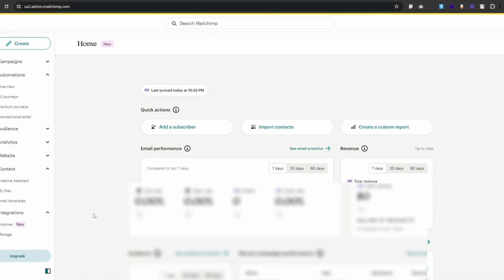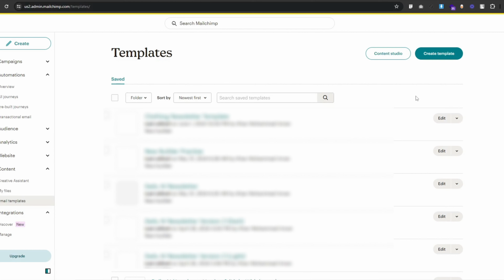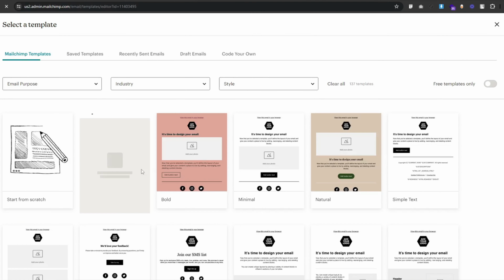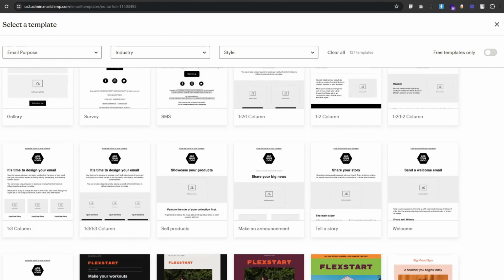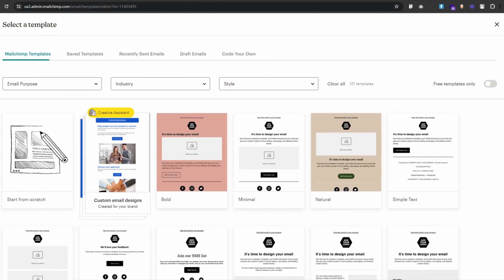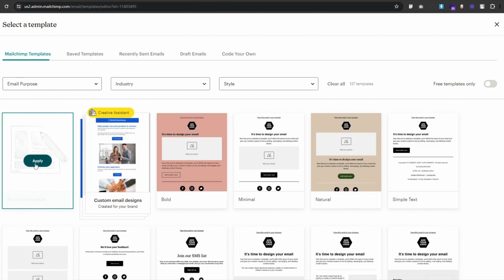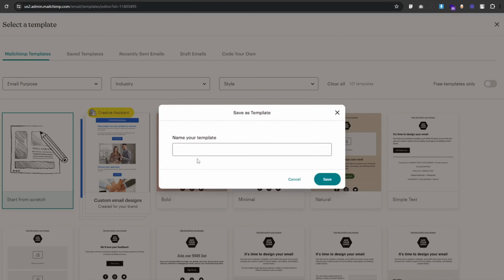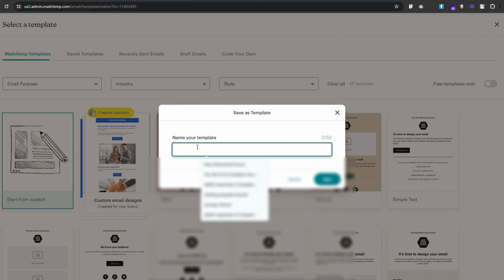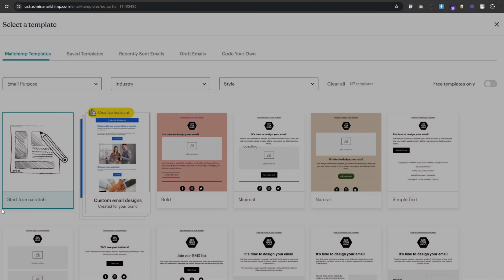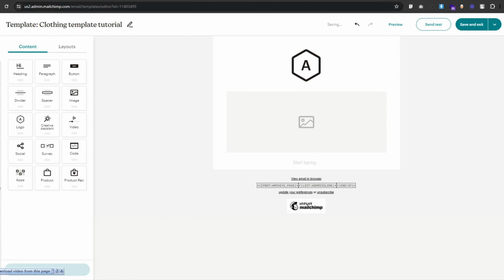Alright, access your dashboard. Navigate to email templates, click on the create template button and you will see many pre-built templates here, but we will start from scratch. Click apply and name your template. I'll call it clothing template tutorial. Click save. Now let's move on to the design part.